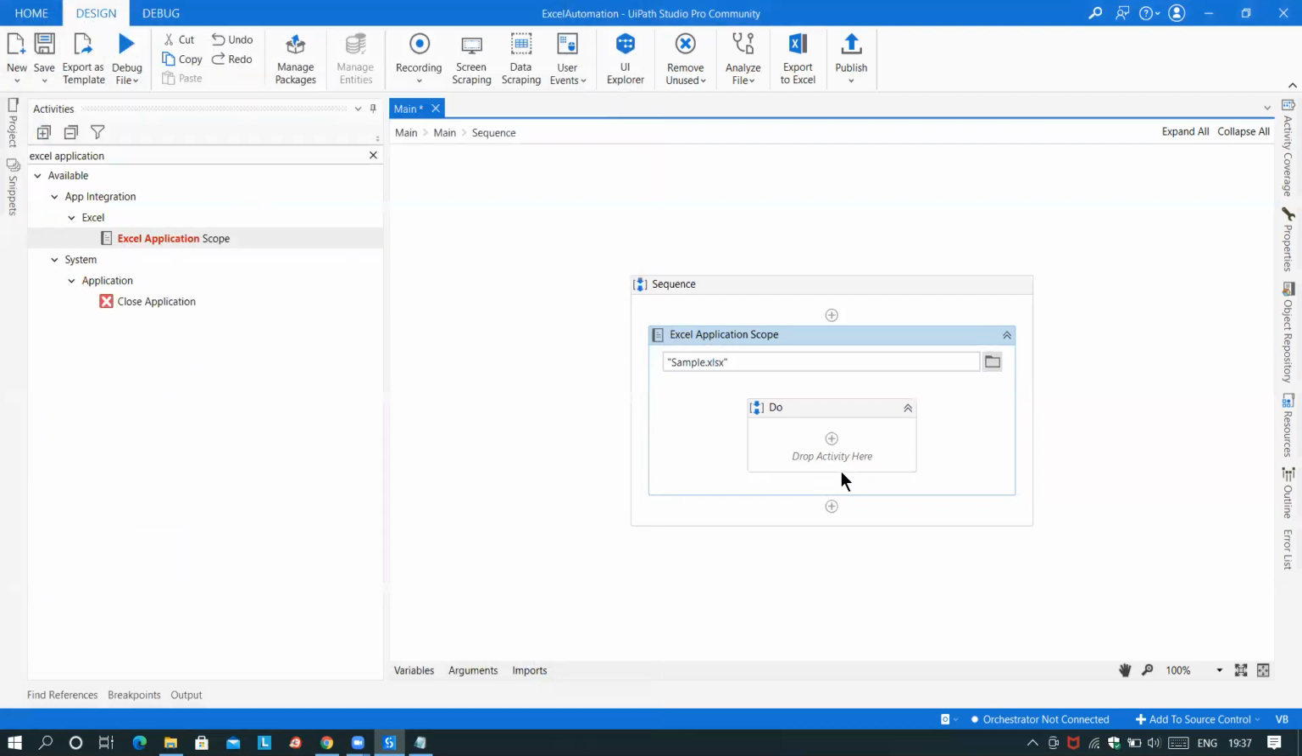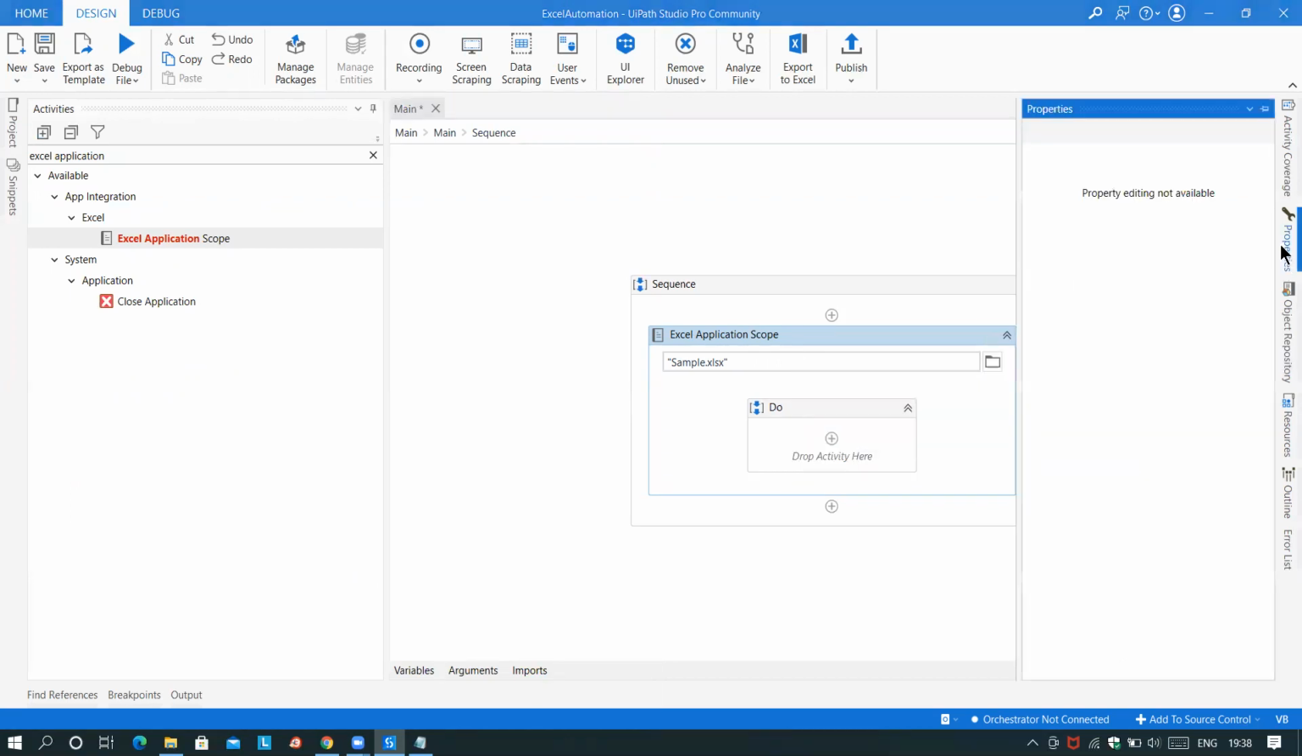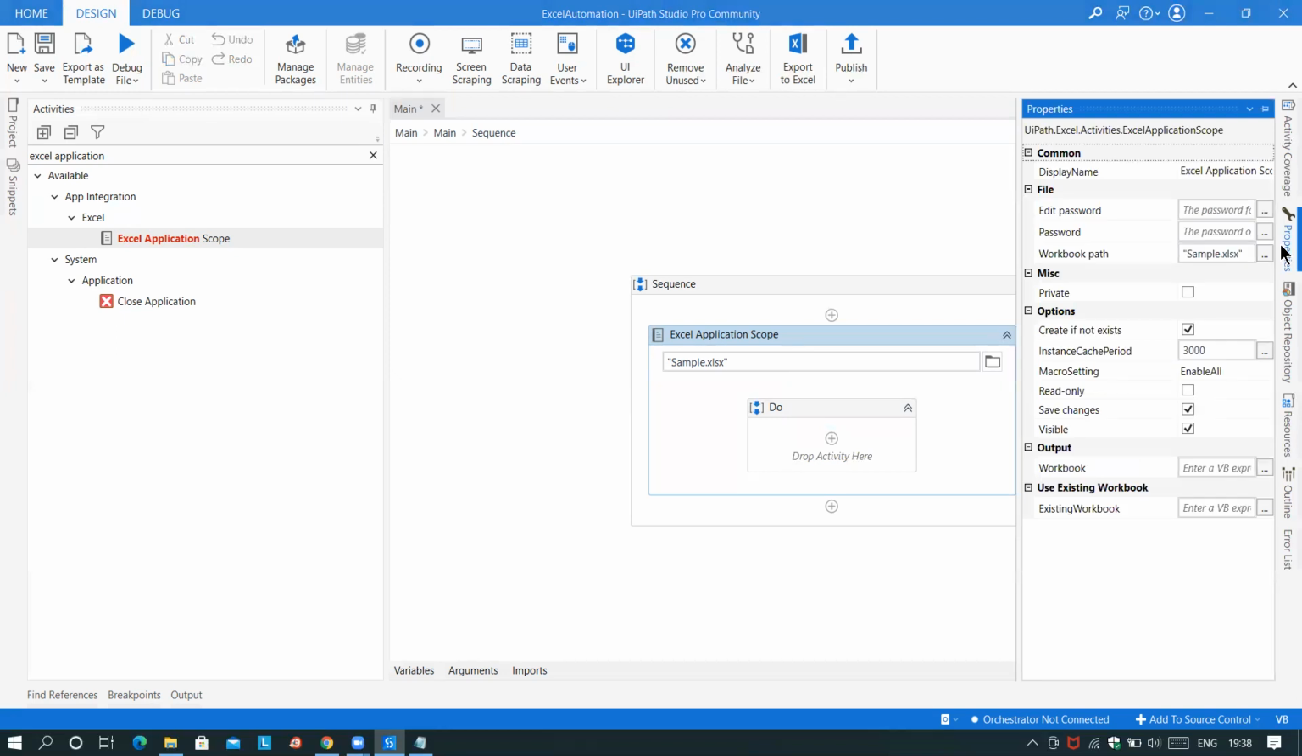This Excel application scope activity will open that Excel file first, like how a human opens an Excel file. Go to the properties. In these properties, for example, if that Excel file is password protected, we can simply add the password. Repeat it two times here. Even if it is password protected, we can log on to that Excel application and then write and read the data.